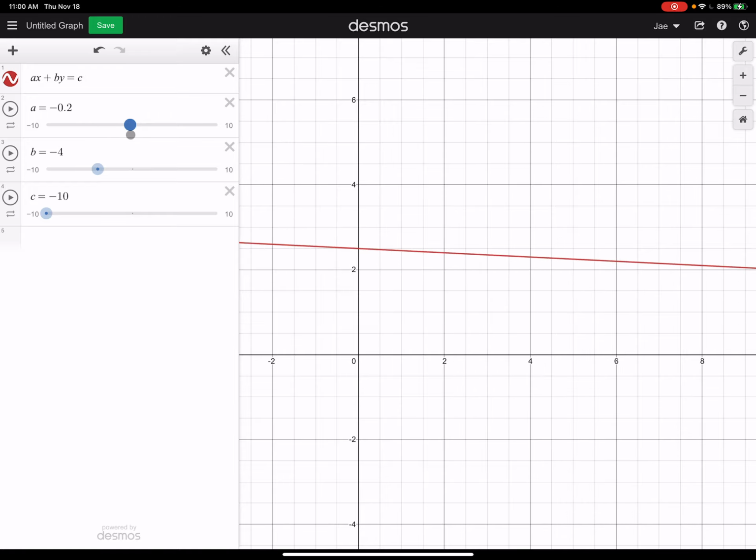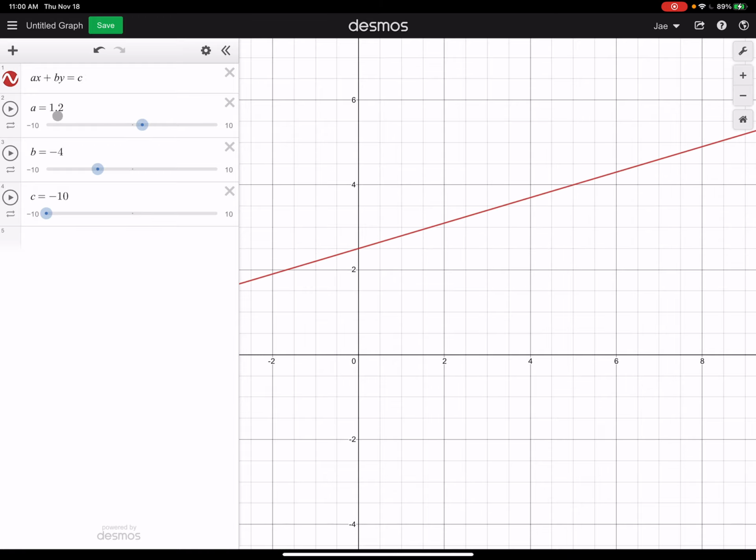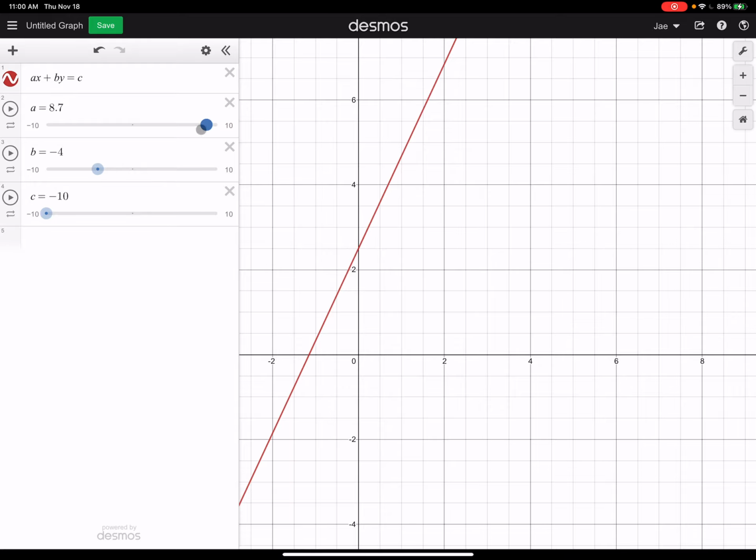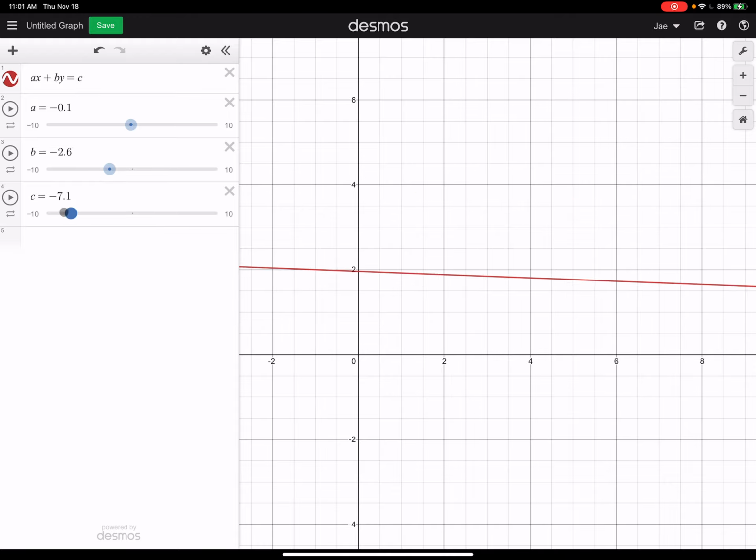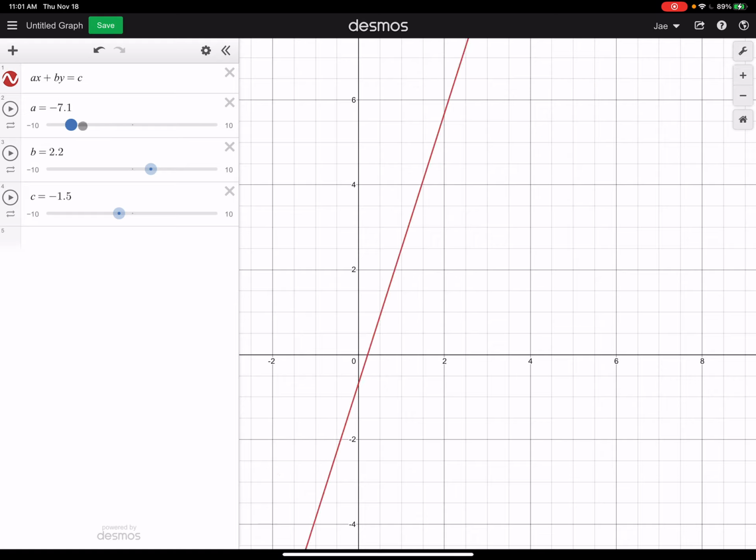As soon as we hit 0, then as a is increasing, the x-intercept is increasing as well. So the x-intercept is increasing while the y is in place. You can play around with this, and that is how you can draw different lines using this formula here.